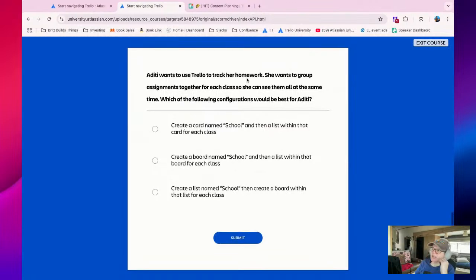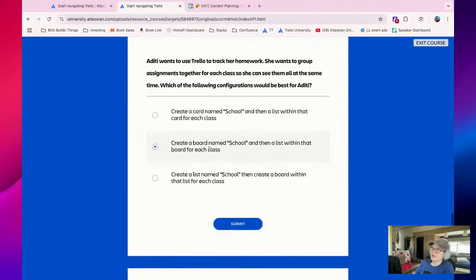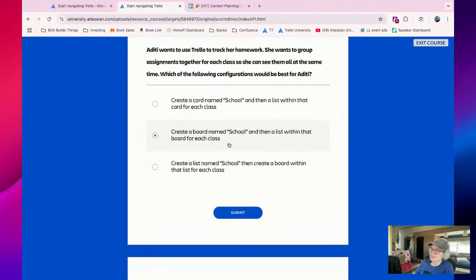She wants to group assignments together for each class so she can see them all at the same time. Which of the following configurations would be best for Aditi? Create a card named school, and then a list with that card for each class. That's a confusing question, but here we go. I think they're really trying to trip you up on the terminology here, but I think this is the right answer: create a board named school and then a list within that board for each class.